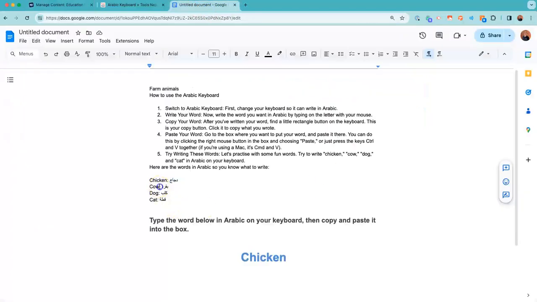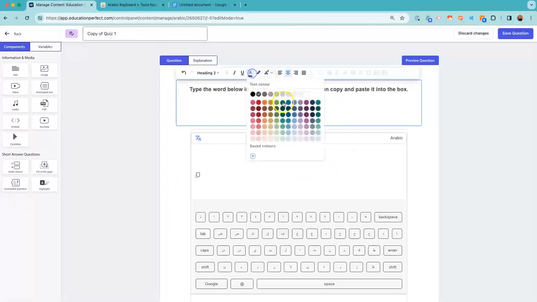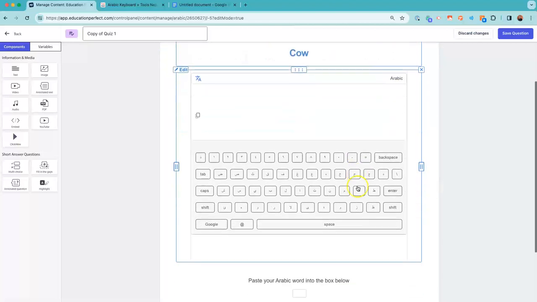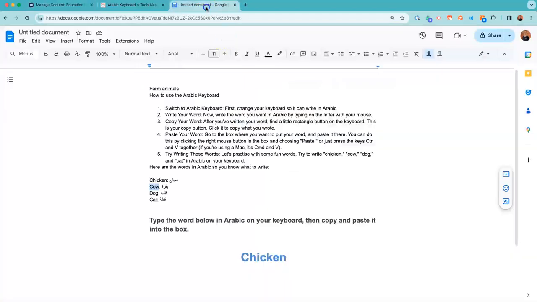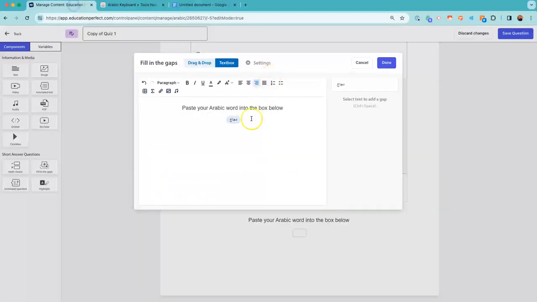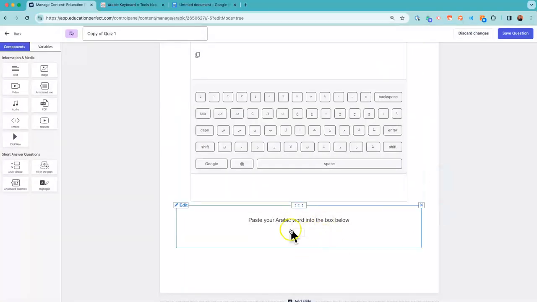Of course, we want to change the question. So let's write the word cow, and I'm going to change chicken with cow, change the color, and then we need to change this one as well. So here, instead of dajaj, I'm going to change it with bakara. Here we go. And then delete this word. You just remove it and paste your word bakara, highlight it, add it to the collection here. And there we have bakara.